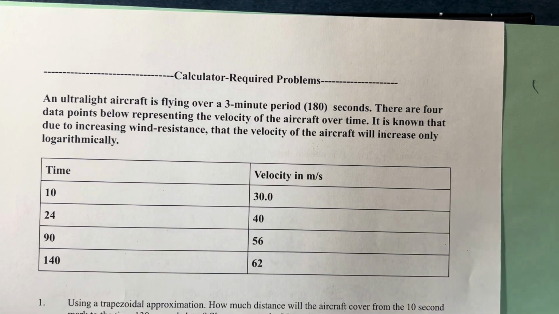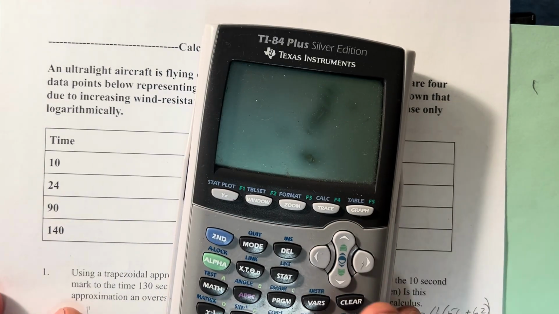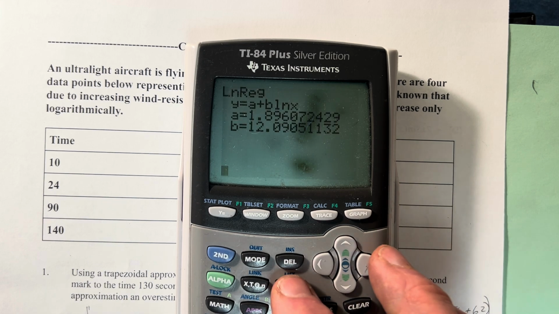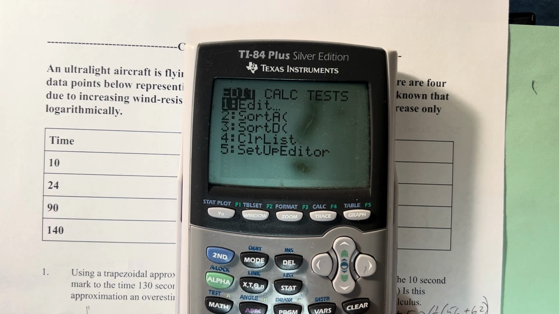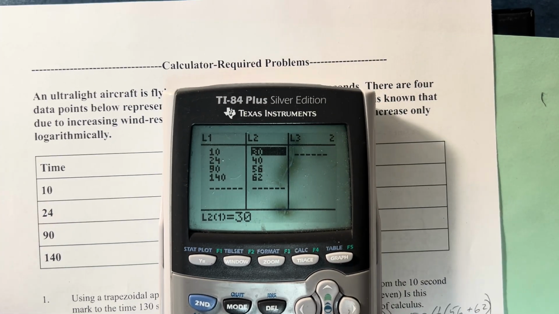So know how to put data into your calculator. If you need a refresher course, there's plenty of videos online that'll show you. Basically, once you're in stat mode, you can just go to edit. I've got list 1 and list 2, and I put in my data there.